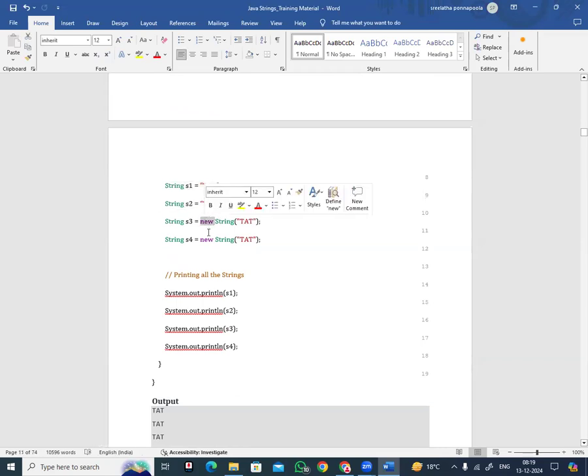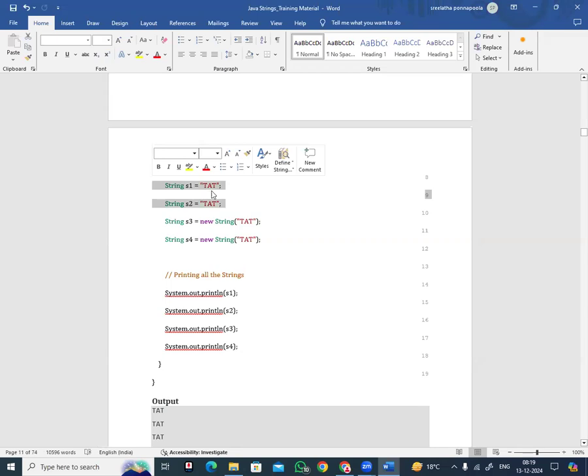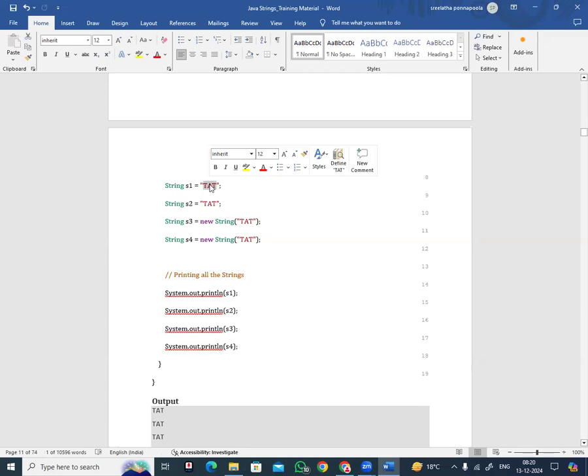Whenever you are using the new operator, then only it will create a new object. Without the new operator, when you are creating using string literals, it won't allow creating duplicate objects. It will create one object. Already that value is there. When you are trying to create the same value, it won't create it again, because the string constant pool comes into the picture.